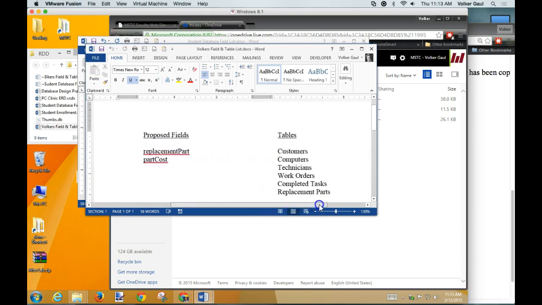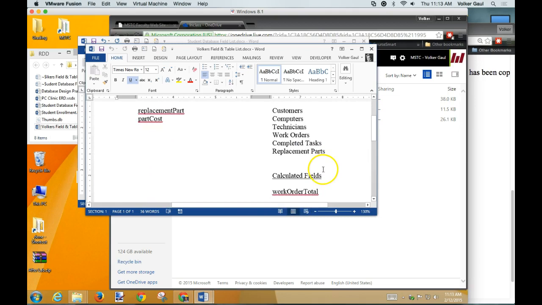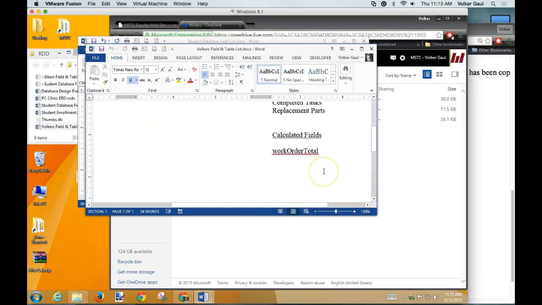And here's my tables. That's where we started. There was a calculated field. I already pulled it out. The work order total. That's probably our $35 base fee plus any parts that we added. Should be able to handle that.